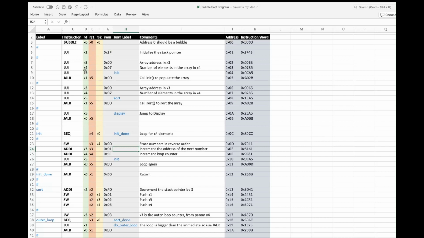So here we have the init function. After those two parameters, it's going to jump to line 21 where init is called in this loop, and this loop is going to be storing the numbers in reverse order. First it checks if x4 is equal to 0, and then it continues the loop. Then it runs a store word, adds 1 to x3 and subtracts 1 from x4.